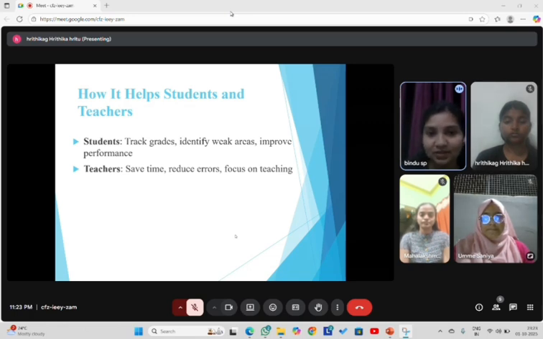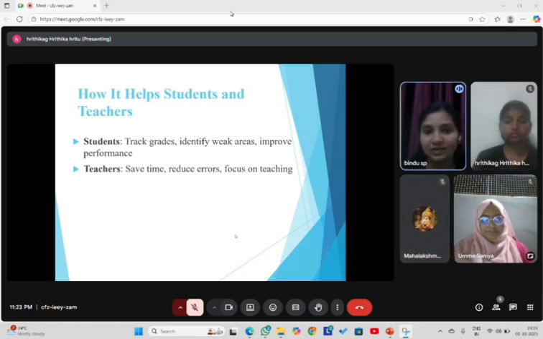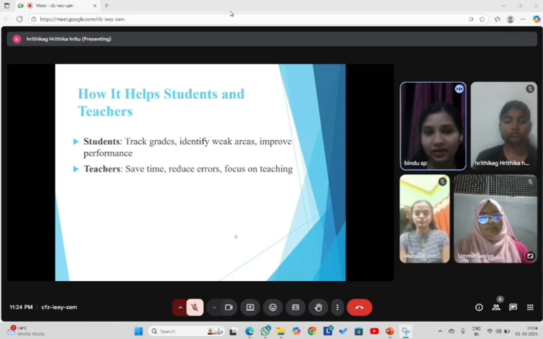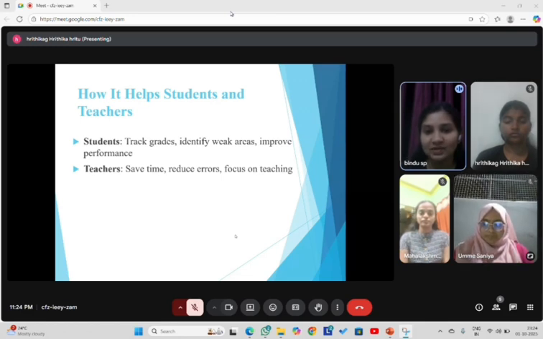For teachers, it helps them save time by automating and simplifying tasks such as grading and record keeping. It also helps to reduce errors that may occur with manual work. This efficiency allows teachers to spend more time focusing on actual teaching instead of administrative work.